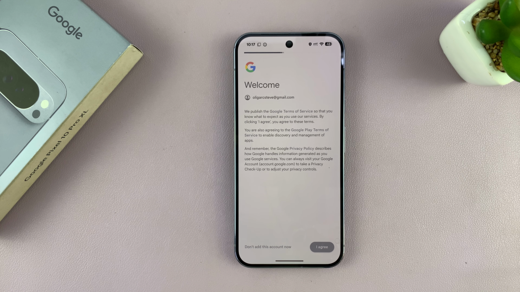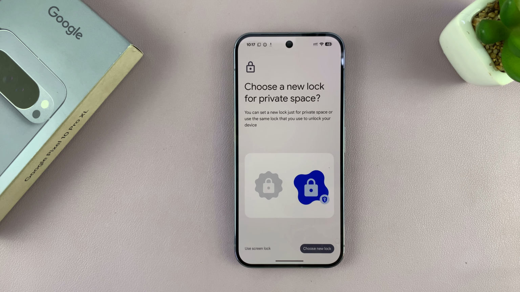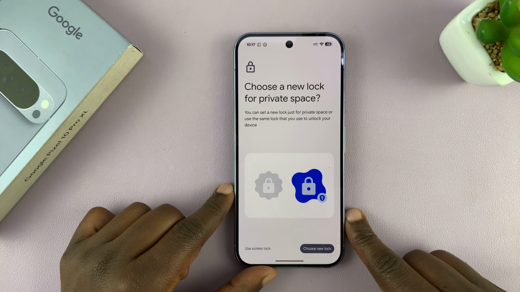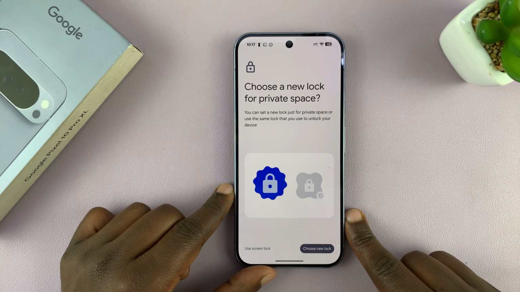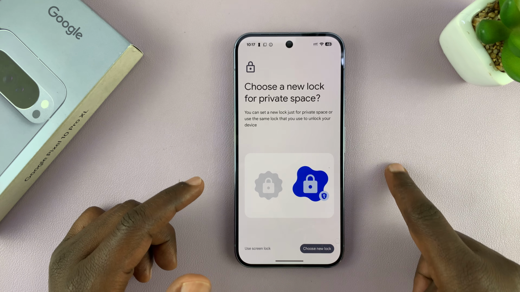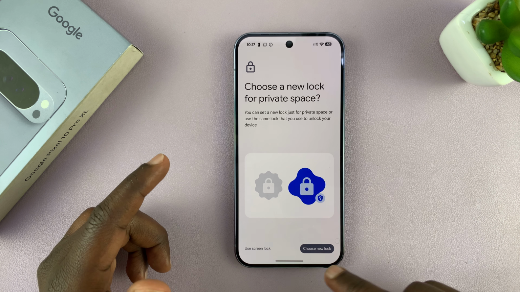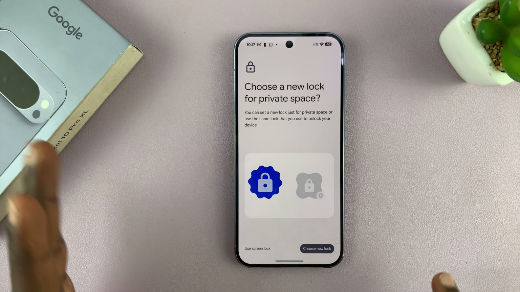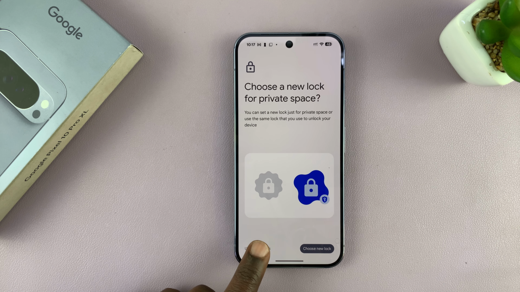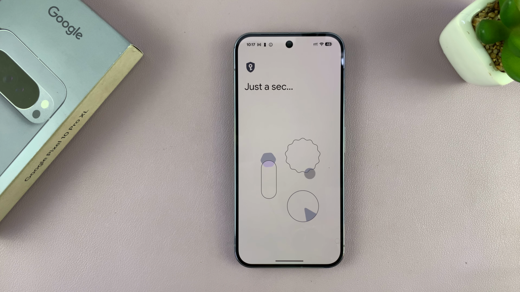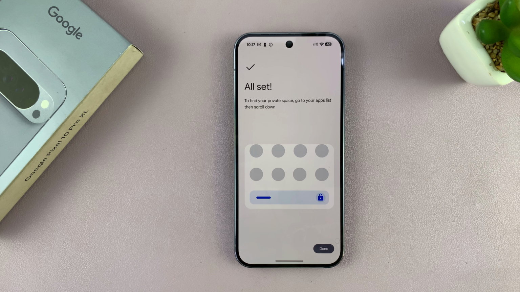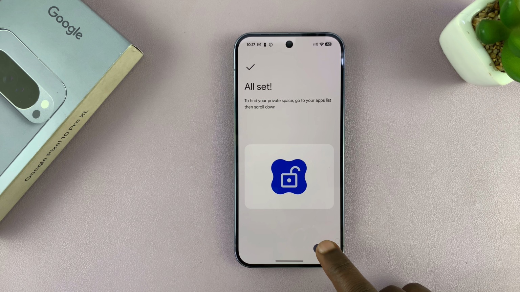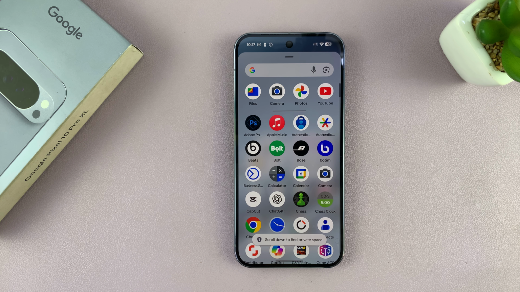And once you're signed in, just go through the welcome process. I agree. And now it's going to ask you to choose a new lock for private space. So basically, you can use either your normal lock screen password or you can set up a different one for this private space. Now, depending on your situation, you can choose whatever you want. So for me, I'm going to use the screen lock I normally use, just to keep things simple. And then it says I'm all set. So if you tap on done, now you should have your private space.